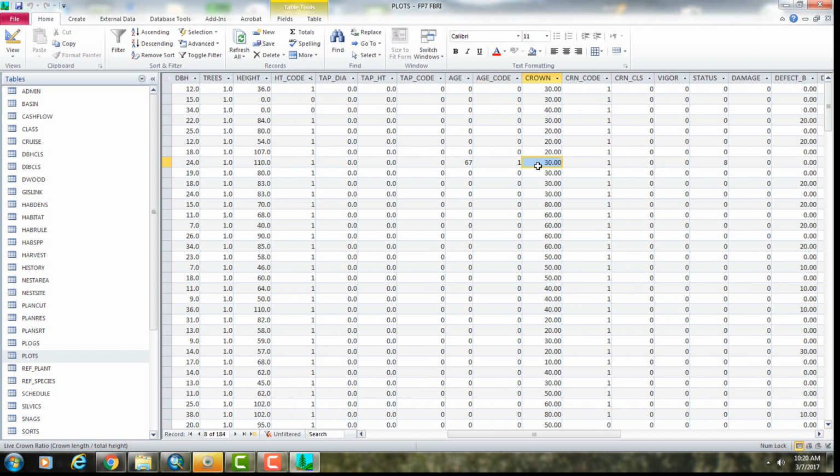In addition, we did do crown ratios on these trees. This is 30% crown ratio, that's 30% live crown, and a crown code of 1, again, greater than 0 if field sampled.